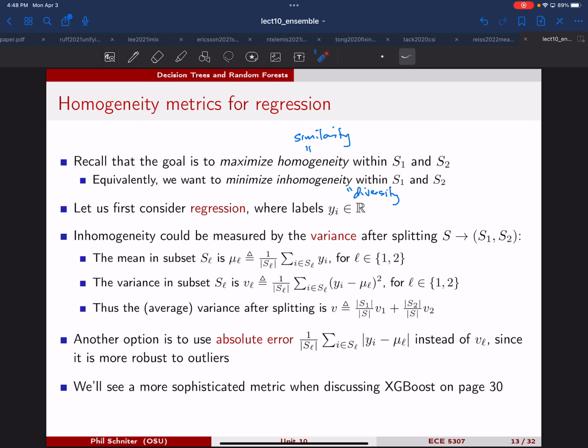And so now for every hypothesized threshold t, I could compute the variance, and I would finally figure out which is the t that gives the minimum variance, minimizing inhomogeneity. So that's one option.